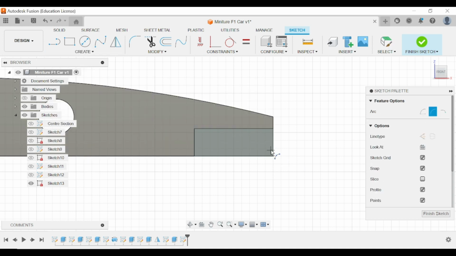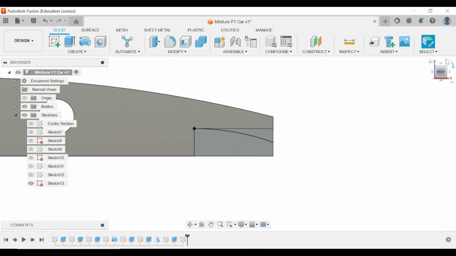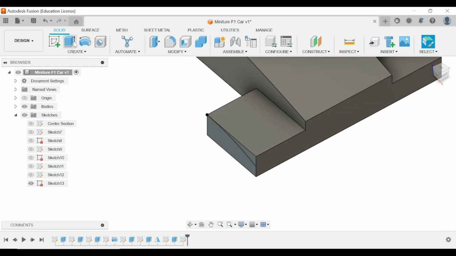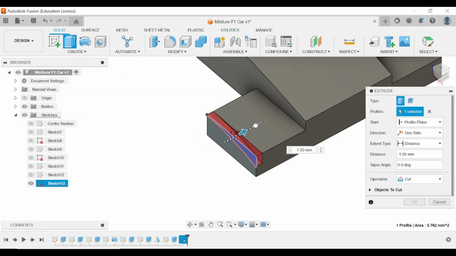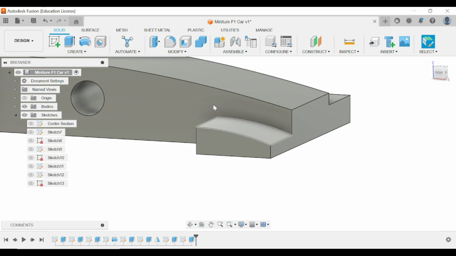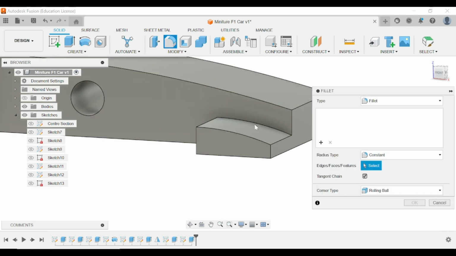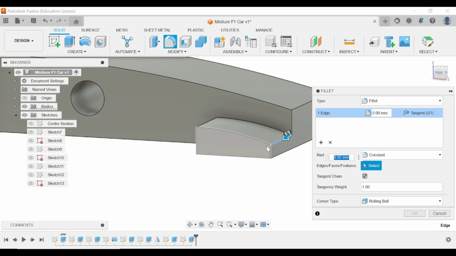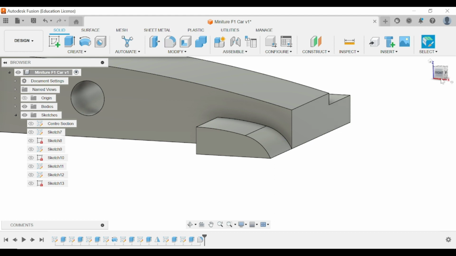Maybe I want 3-point arc again, and maybe I want to just do a, depends on what you want to do really. Maybe you just do that, finish. Then you could just extrude that. And then you have a different kind of shape to your wing. And if I wanted to, I could even put a fillet onto it and give it maybe a 4mm fillet, 5mm fillet or something. And then you'd have maybe a little curved edge just like that.